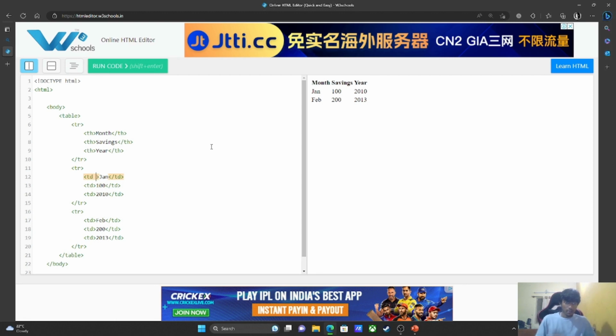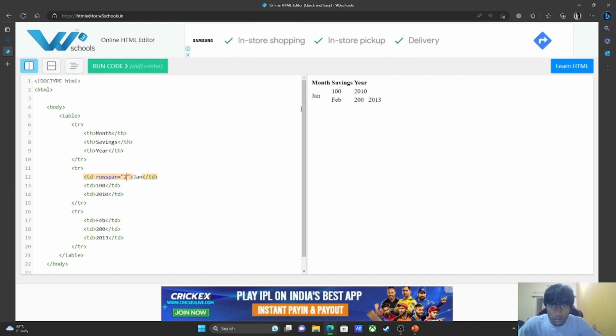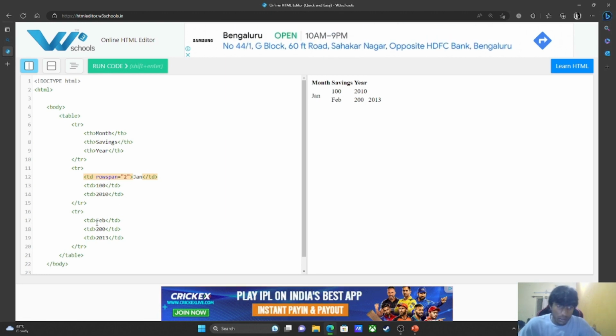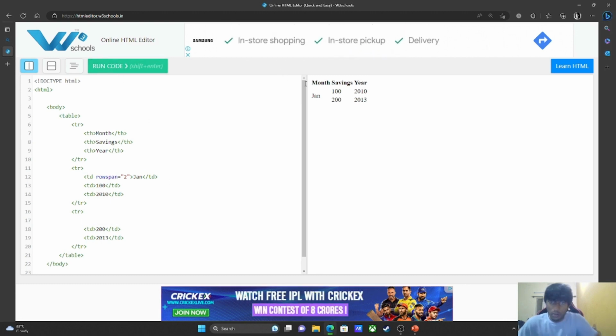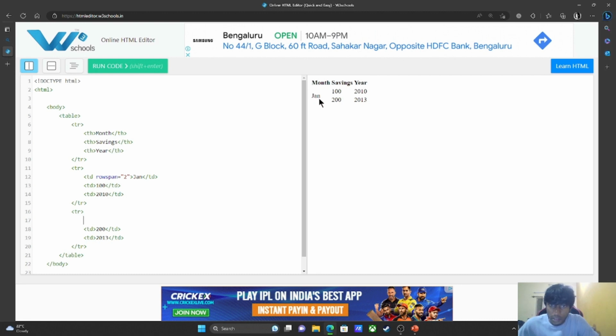So td rowspan 2. So this will take up this row and this row. So Feb will be pushed down. Okay, there you go. It will be pushed down. So how do I fix this? So what you basically do is remove Feb. Now if I run, you can see the month Jan is taking up two spaces, right? This cell as well as this cell. That is how you make it occupy two row spaces.